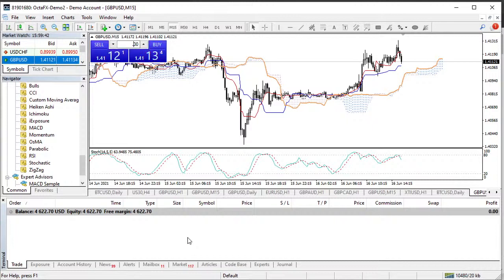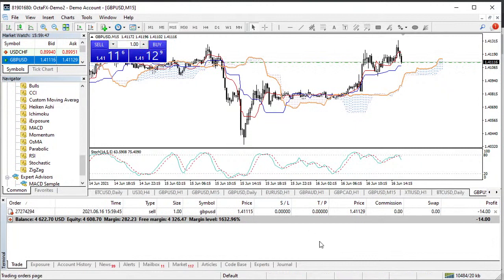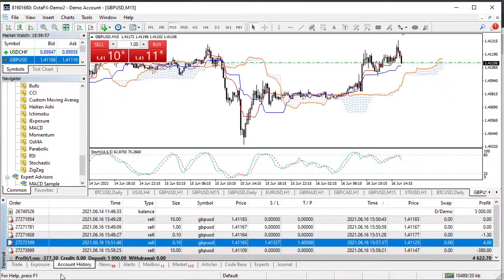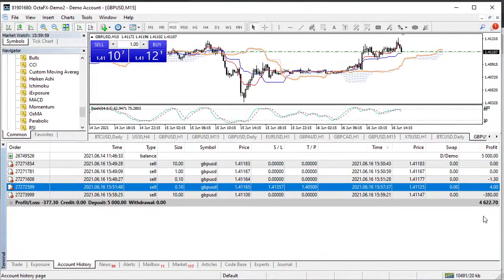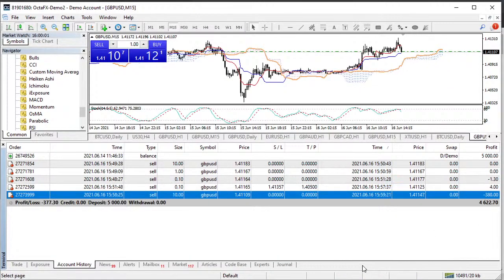Even at one lot size, you're putting a lot of risk on the account because that will be $10 per pip. Okay, your free margin is all right, your margin level is all right, but it's up to you what you want to do. Because if you take a look at the account history, just opening up one single trade that's too big, it's damaging my account really badly.